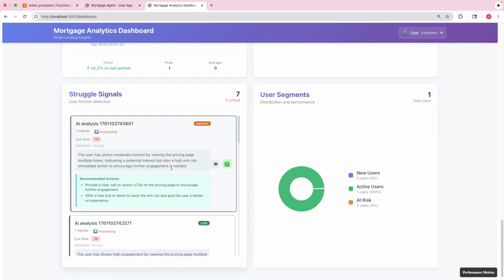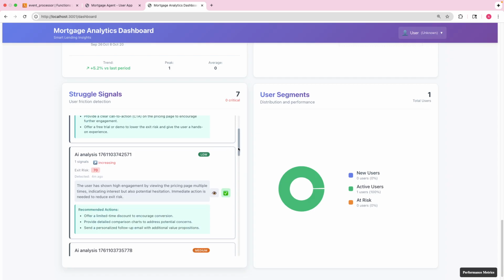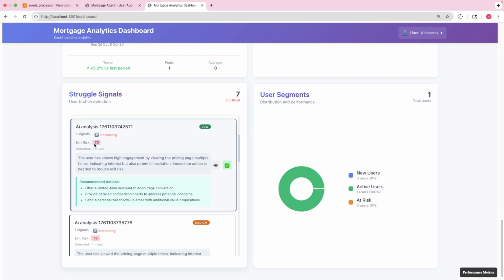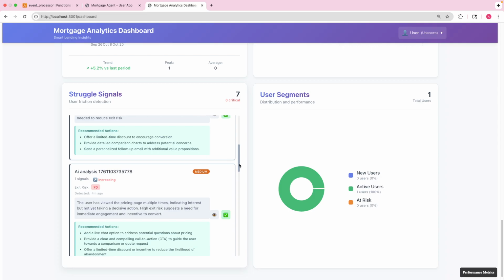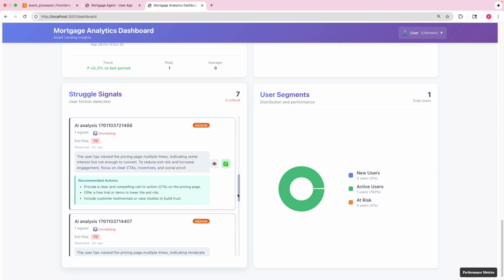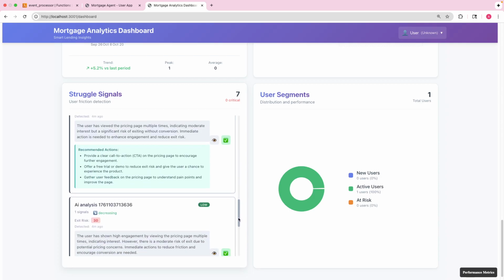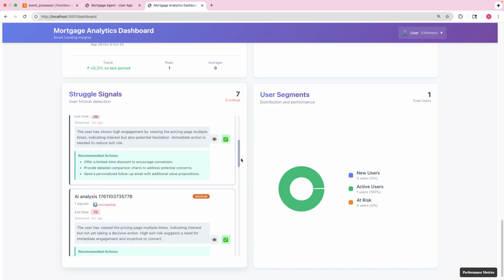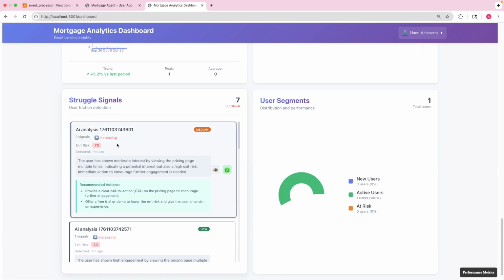and all the struggle events can be shown here. So this 70 is in config parameter right now. We can increase this to 85 so that we won't get the intervention very often. So for just demo purposes I have it at 70 so that we can see the struggle signal.